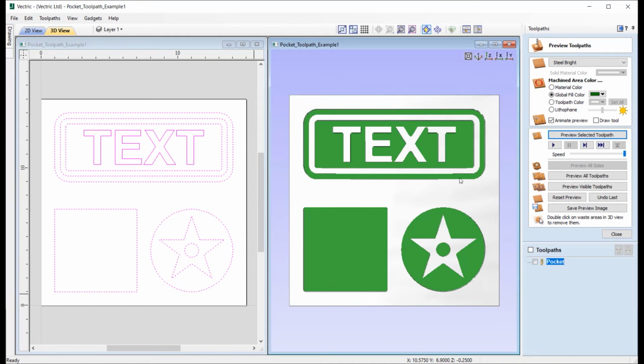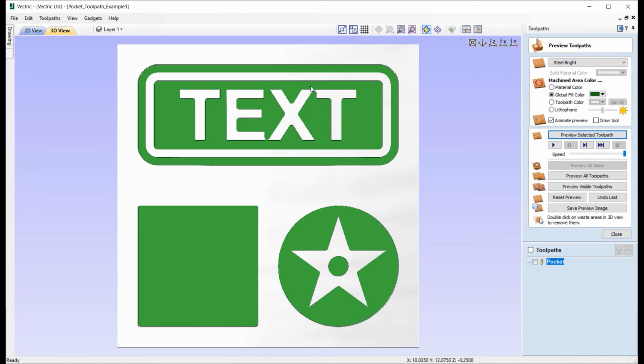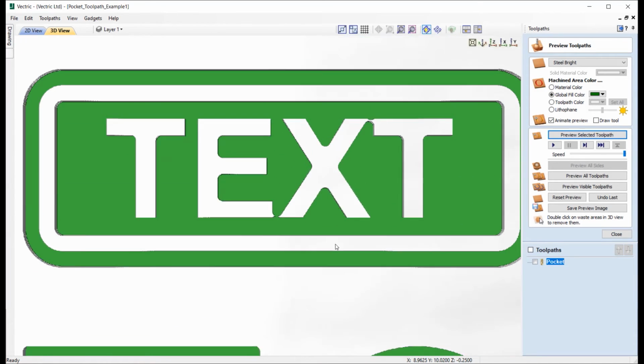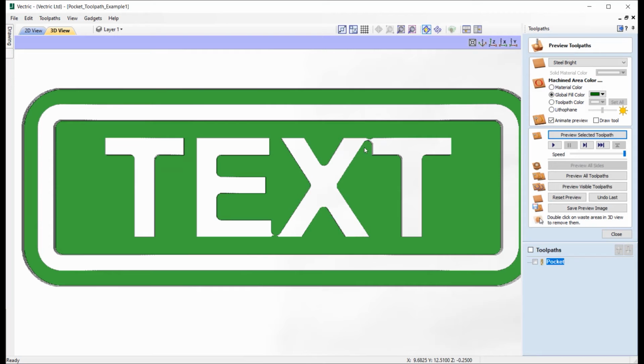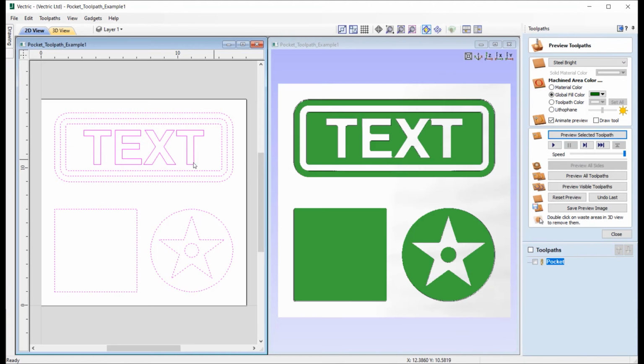Now, if we take a look at our preview, if you just maximize the 3D view, you can see that we do have a little bit of an issue, and that's cutting between some of the characters, so the E and the X and the X and the T. The reason that we're seeing this is because the tool can't actually fit in between those letters. And so if I wanted to cut in between those letters, then we could look at increasing the spacing between the text characters. But if I wanted to keep the text as it is, then we could simply look at using a smaller tool that will actually fit in between those characters.